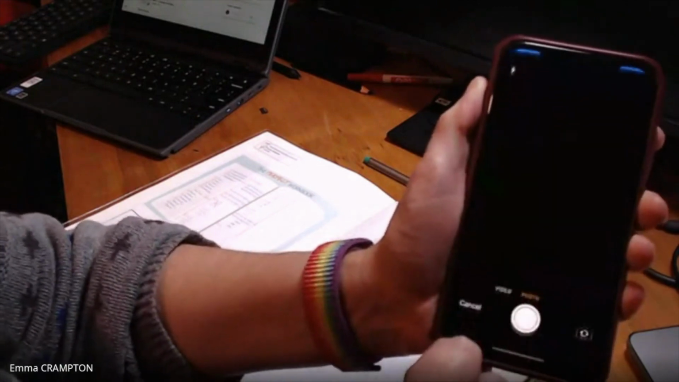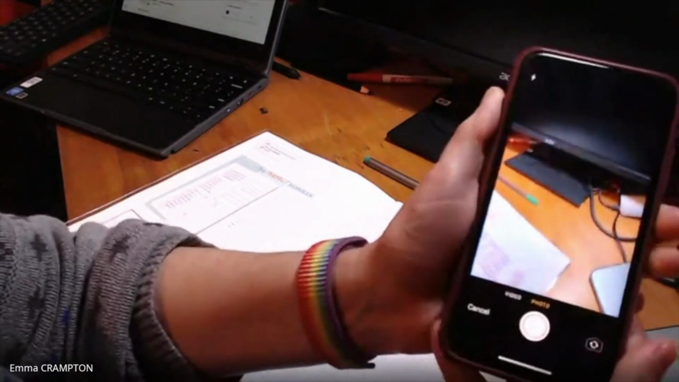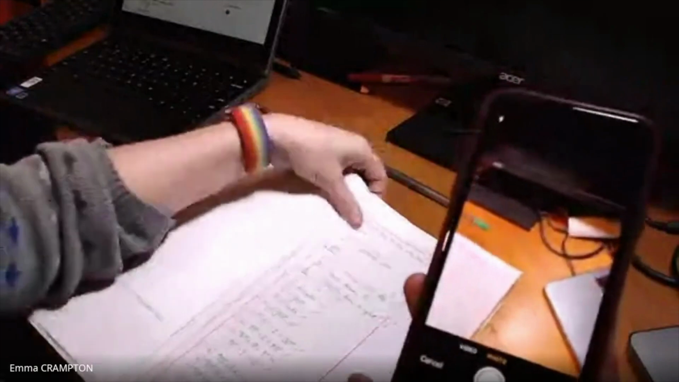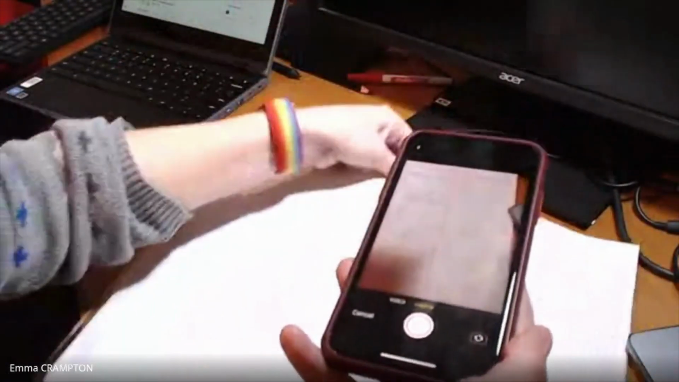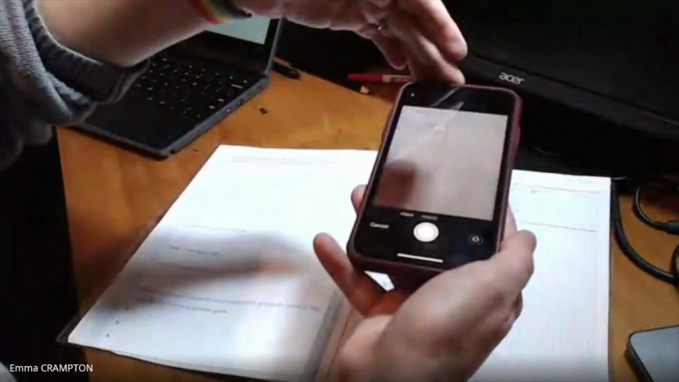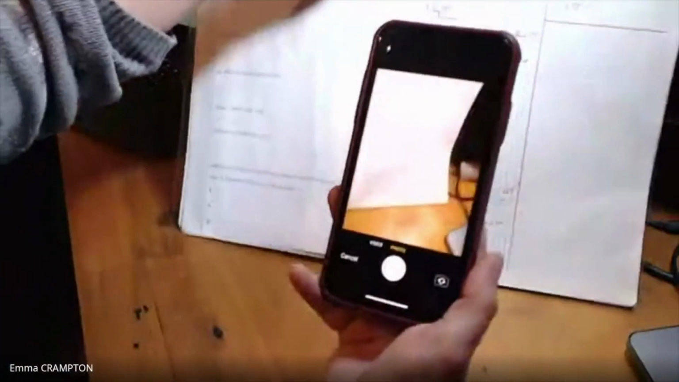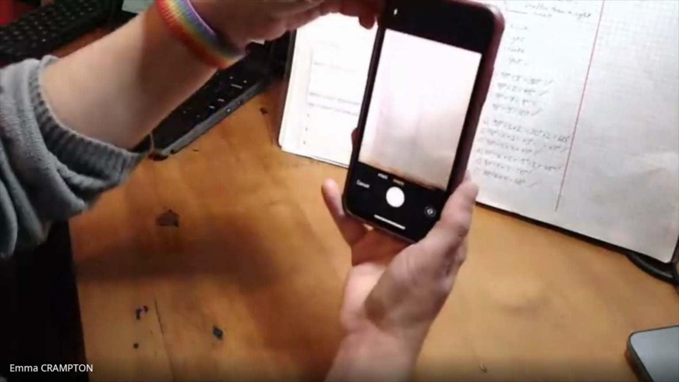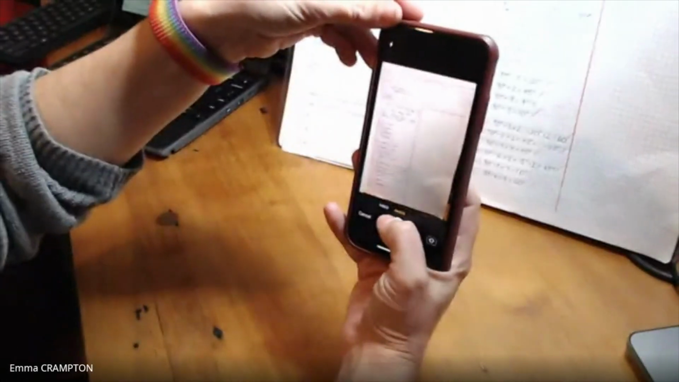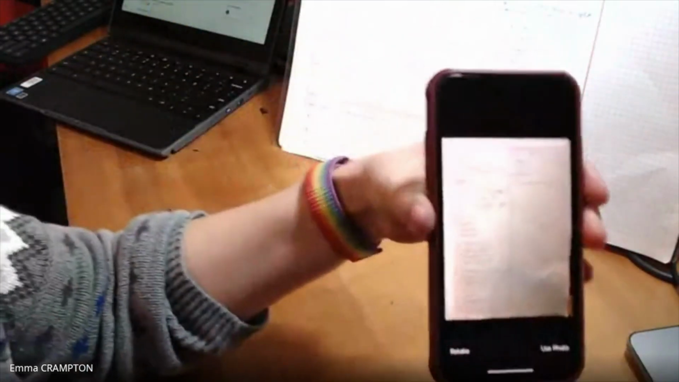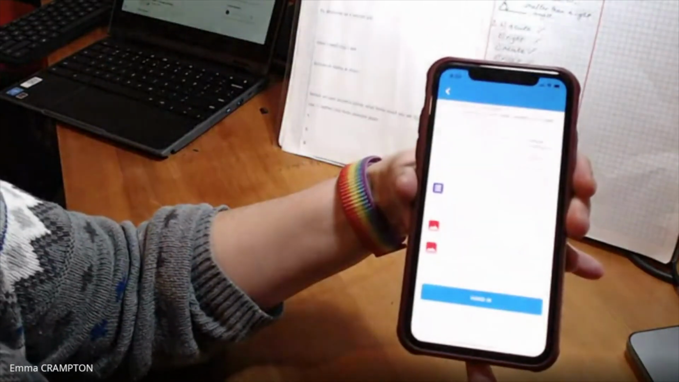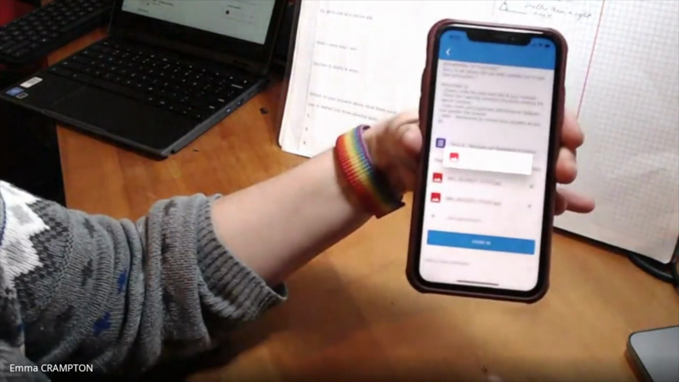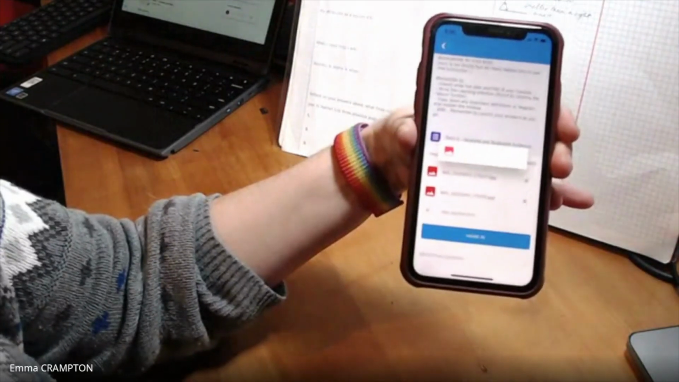If it's the first time you're using it, you'll have to give the Google Classroom app permission to access your photos. And then it's just a matter of exactly the same way as we did before. So lining it up, making sure there's no shadow. And I've got that nice photo of my work there, and I can just click use photo and it uploads it directly.